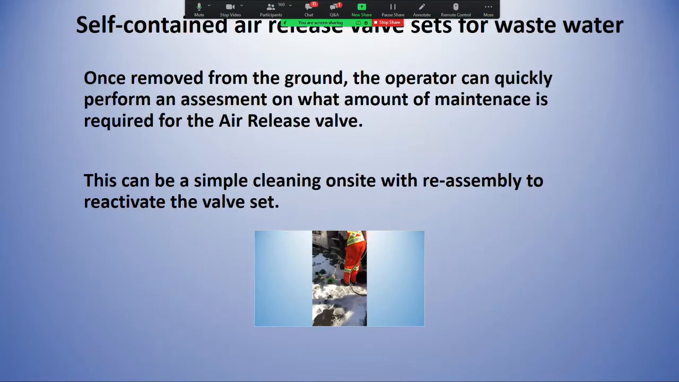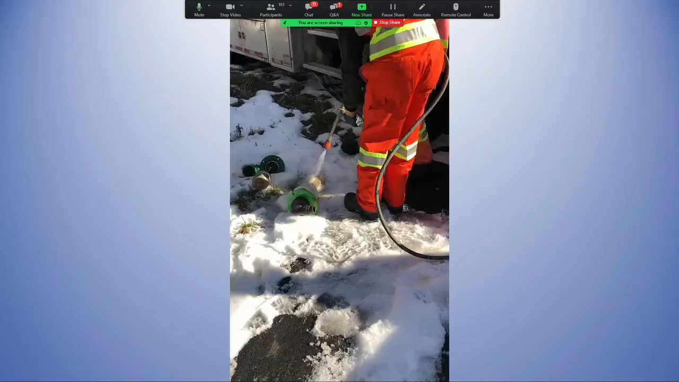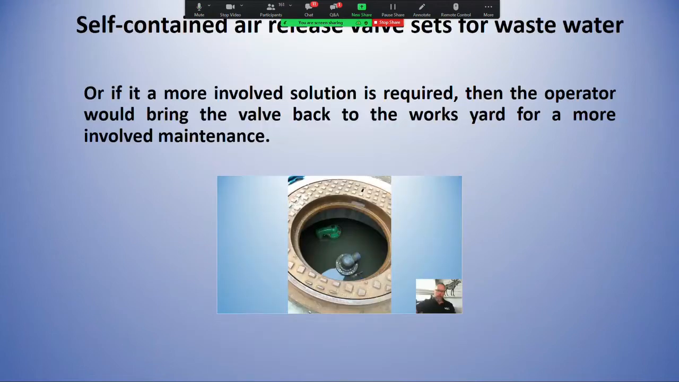Where it's removed from the ground, the operator can quickly perform an assessment on what amount of maintenance is required on the air release valve. This could be a simple cleaning on site with reassembly. In this particular case, the valve's been removed, and it's just a simple pressure washing to remove some of the residuals and grease off the valve. Or if a more involved situation is required, then the operator would bring the valve back to the works yard for a more in-depth cleaning.